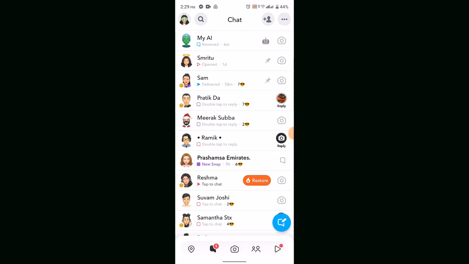And when you open up the chat page, you'll be able to see that there's no notification sent to the particular user. So in this way, you can take a screenshot on Snapchat.